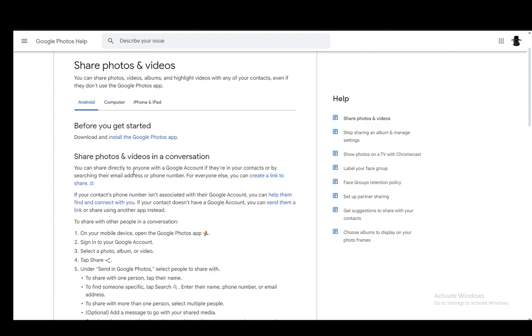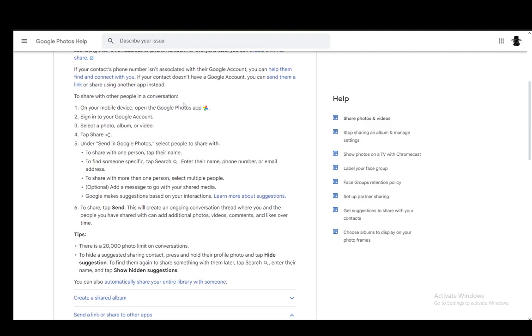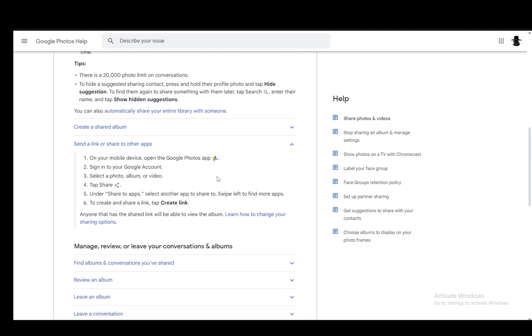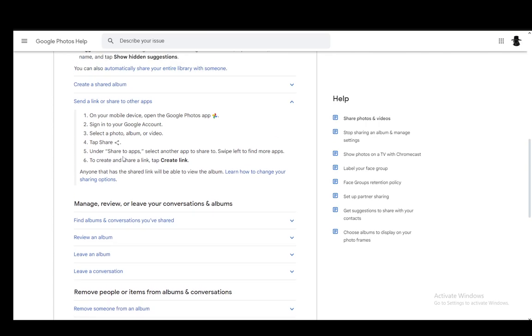Now, if you share it in a conversation, which you can do by actually using Google Photos and sending it in Google Photos, you can just go to that conversation with that person and you'll be able to see which photos you have sent. Alternatively, if you send a link or share via other apps, you can go into those apps and go into those conversations and just check them out like that manually. And that is pretty much how you do it if you share them like that.